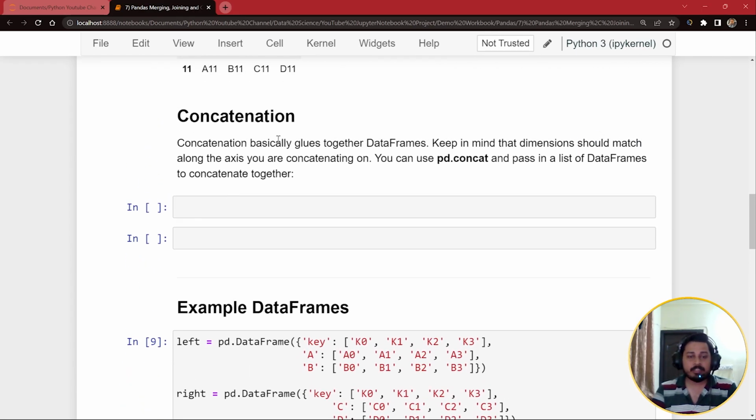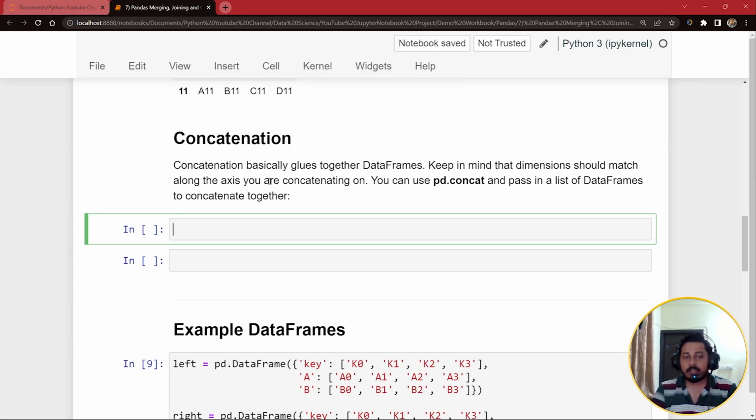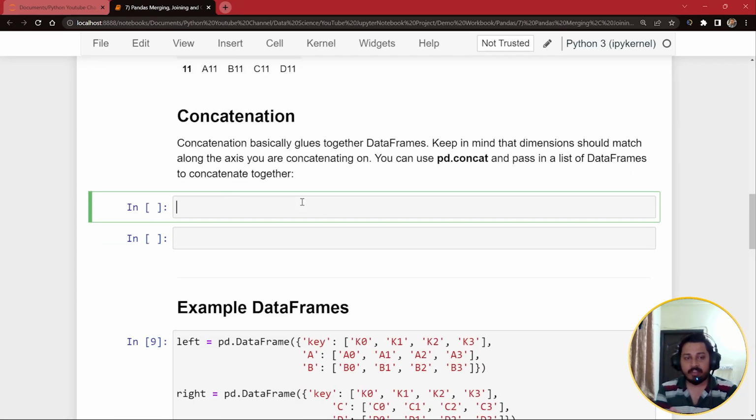Basically, concatenation glues the data frames, and keep in mind that the dimension should match along the axis you are concatenating on. You can also use pd.concat and pass in a list of data frames to concatenate together. So we are going to glue these different data frames that we have created, df1, df2, df3. We can glue all of these three data frames into one, and using concatenation, I can do that.